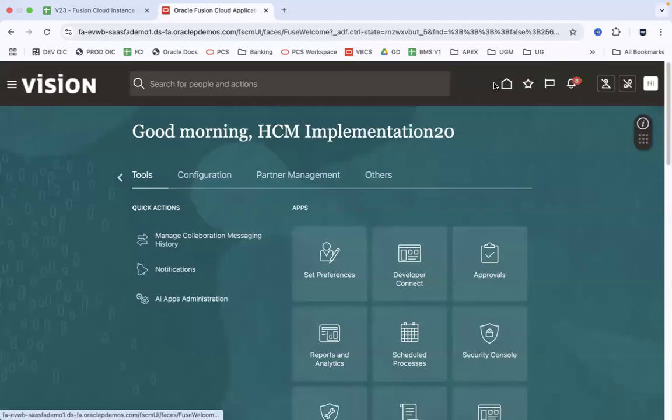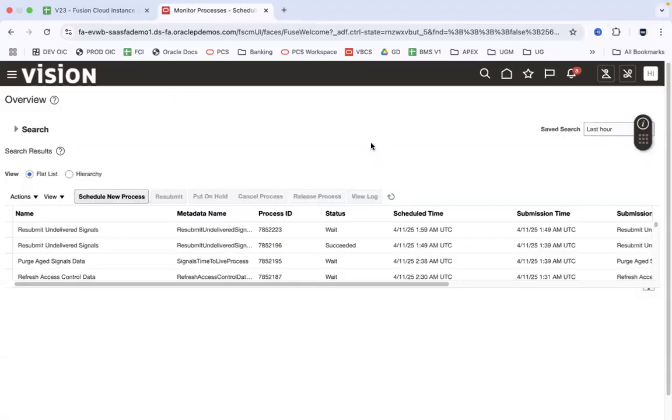And let's talk about these options, guys. So for example, if I go to any specific page in the application, if I want to go back to the home page, what do I click? This option.